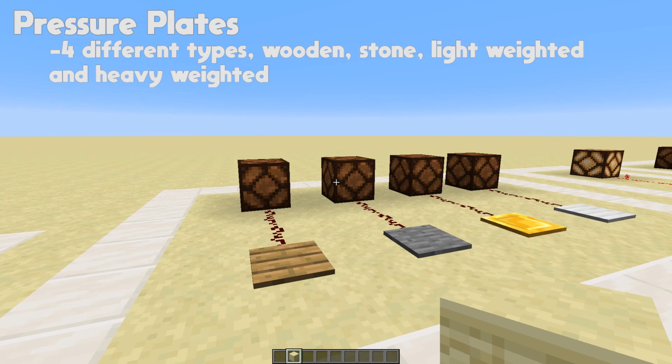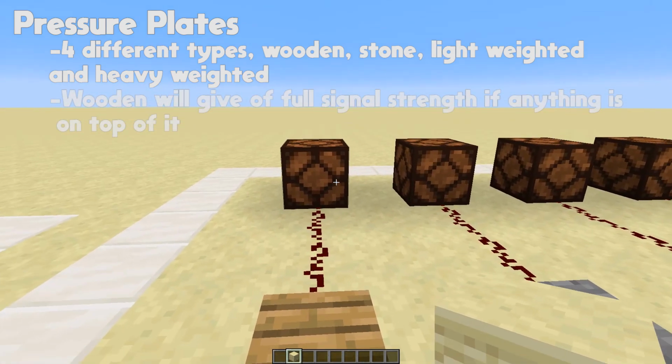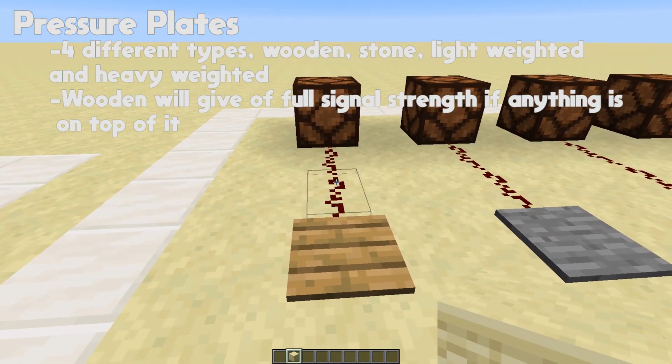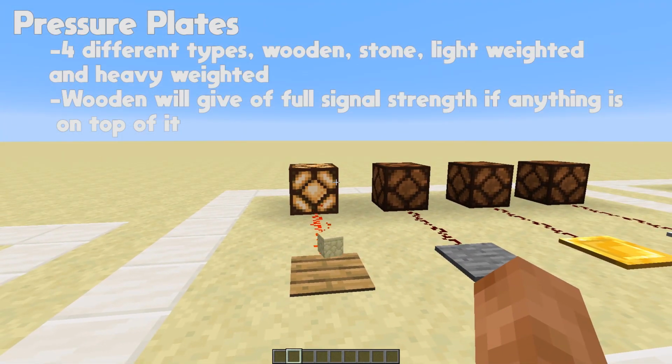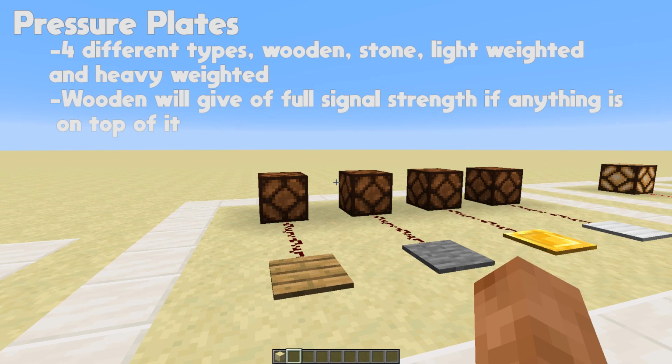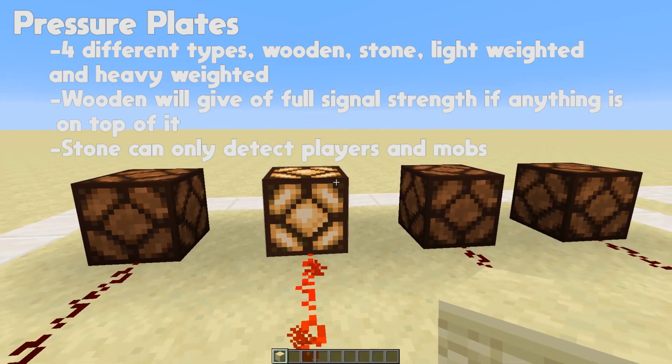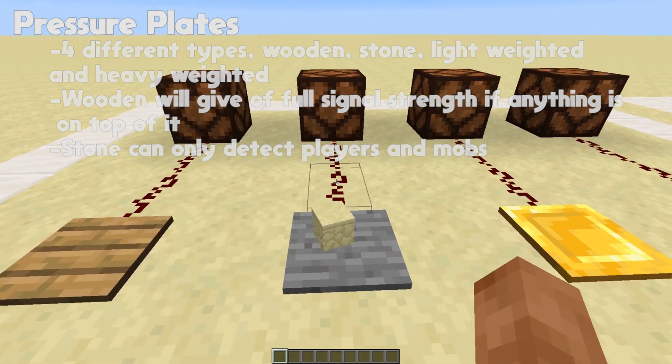First of all, the wooden pressure plate can detect when a player or mob stands on the pressure plate, and it will also detect when items are on top of it. This will give out the maximum strength redstone signal and will stay on until nothing is standing on the pressure plate or all the items have been removed from on top of it. The stone pressure plate can only detect players and mobs and will not give off a signal if items are dropped on top of it.